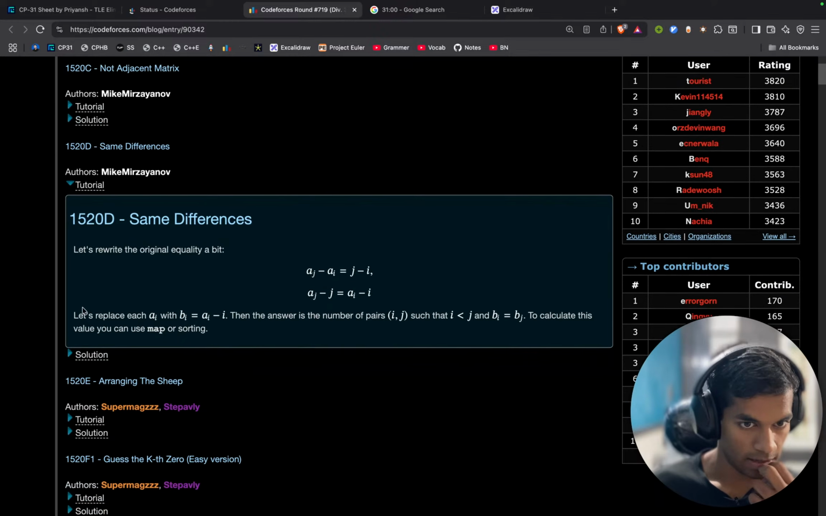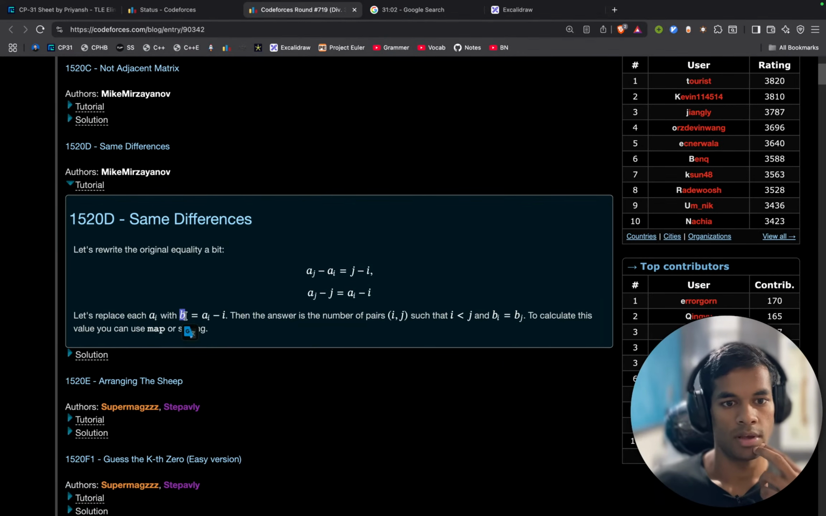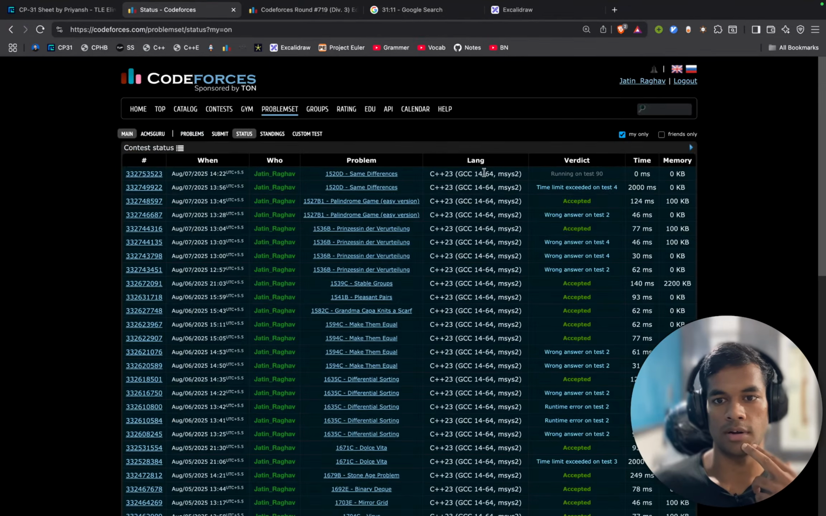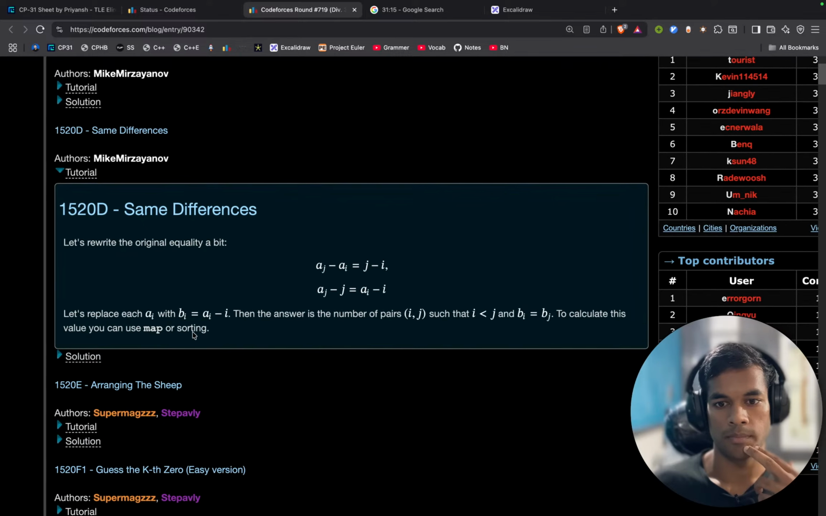What do they say in the solution? Let's replace a[i] with b[i], which is equal to this. Then the answer is the number of pairs such that i less than j. Did I get that right? It is running and it is accepted. You can use a map. I did use a map, or I could have used sorting.